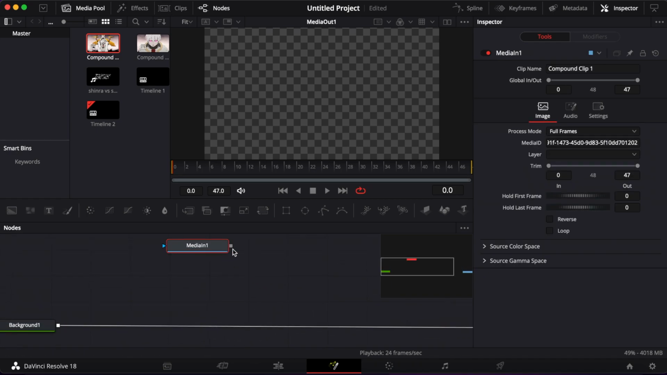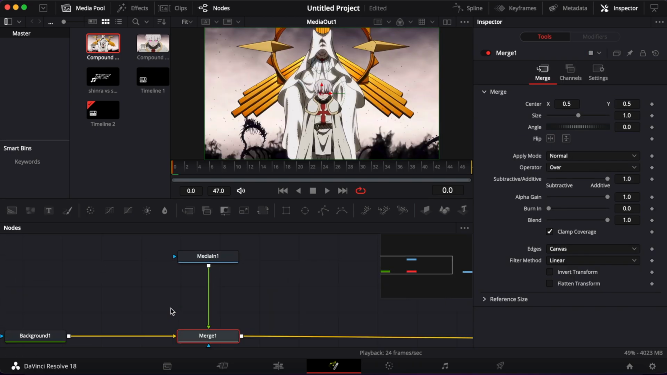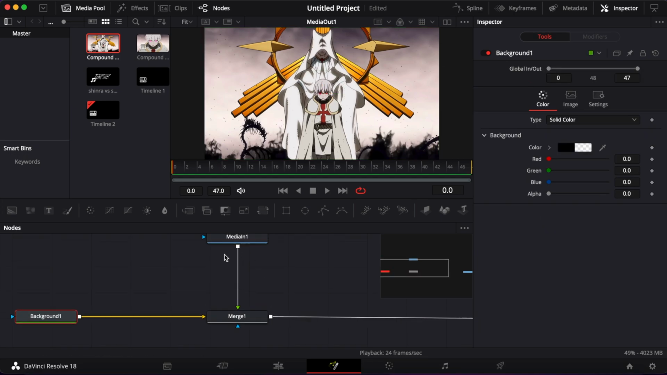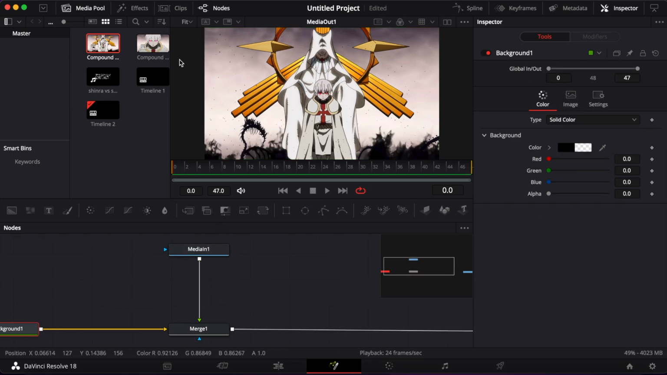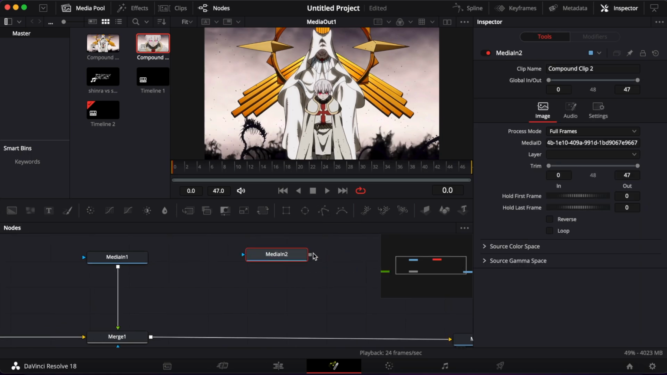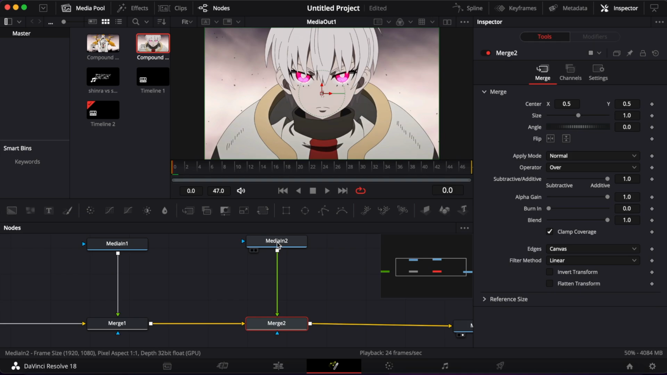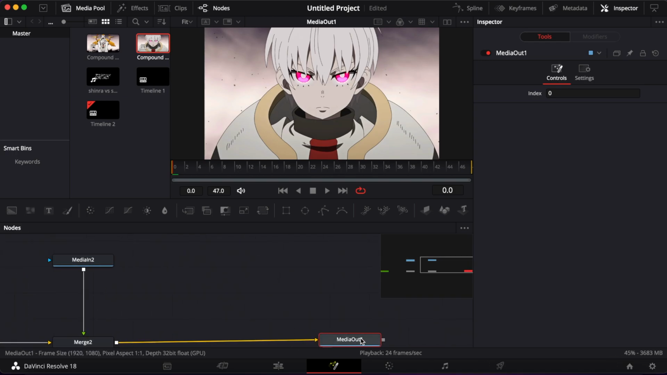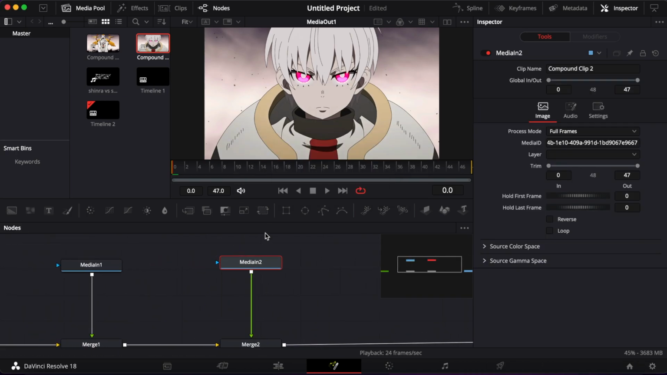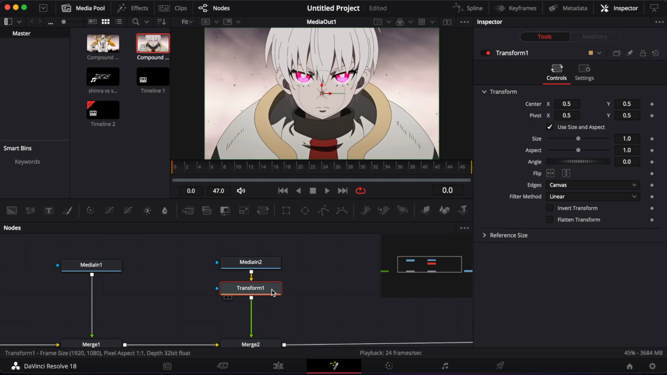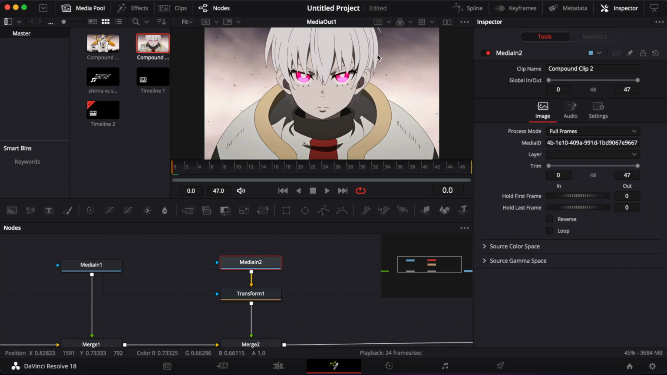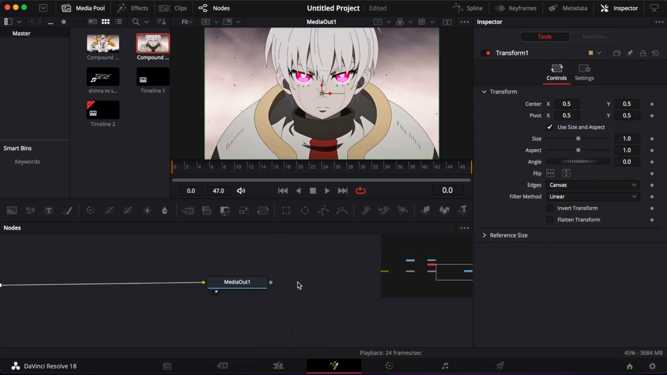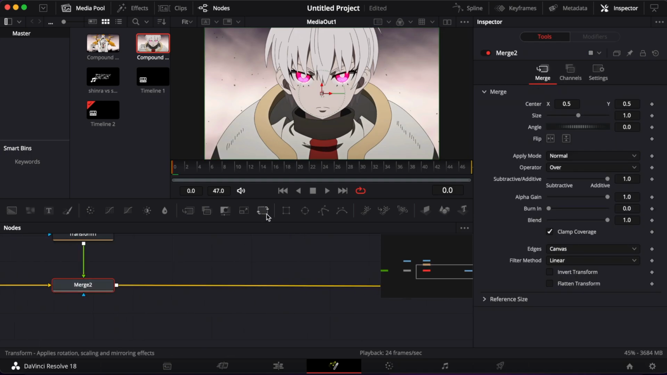And so the first one, since it's already in place, you don't necessarily have to add anything here. But for the next one, you'll need a transform. So what we're going to do is put a transform here. And we're going to use this transform to position this footage on top of this. And to help us with this, we can add a transform right here.